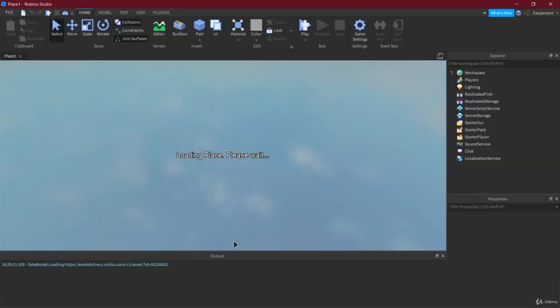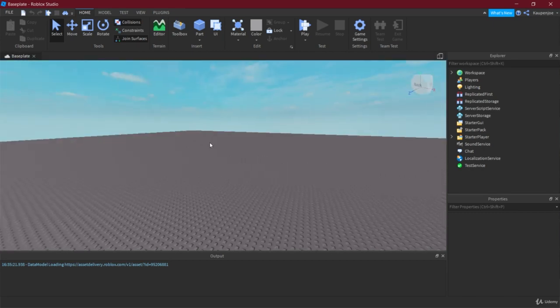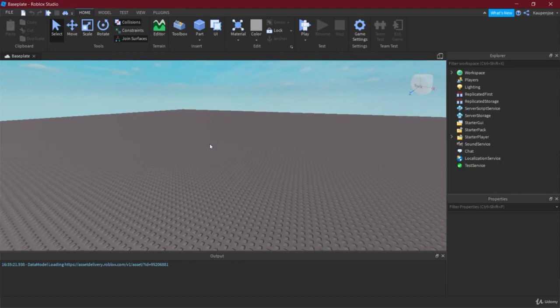This will open a new baseplate, so a new project for us. This might look a little different from how it looks for you. We have the window here where we can actually see what is in the game. We have an output here, properties, and the Explorer. I'm just going to give a quick overview here.